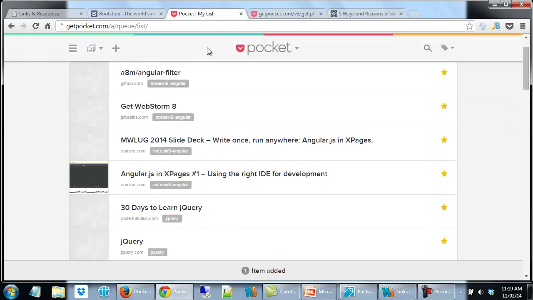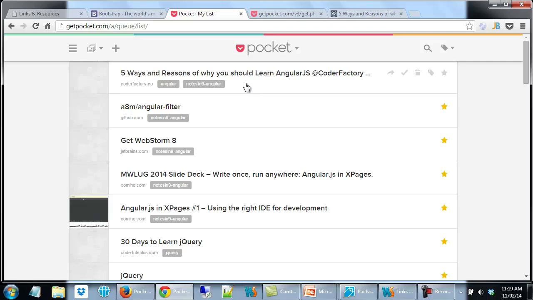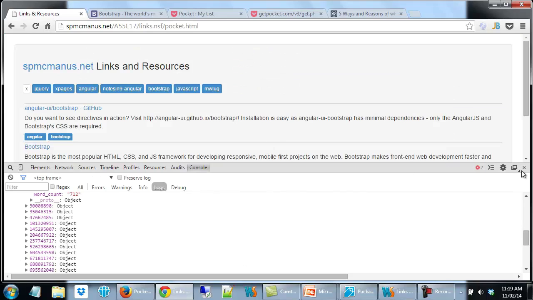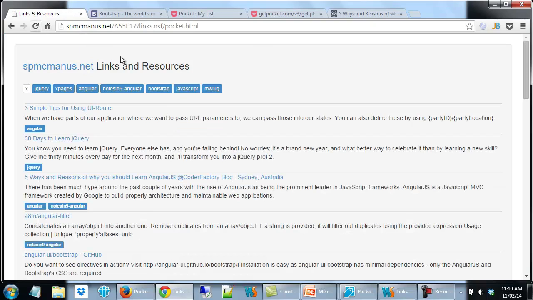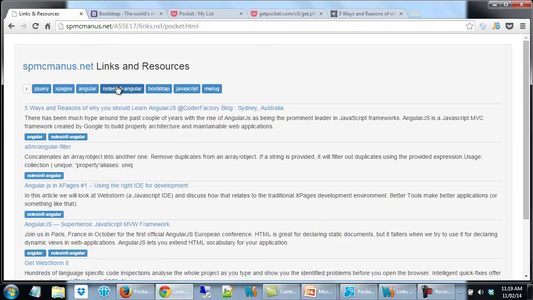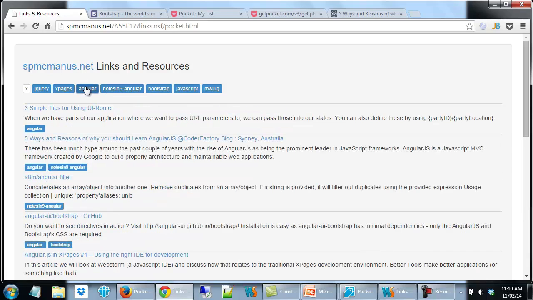Now if I come back to Pocket here, and in my instance, since I want only ones that I've favorited to show on here, I got to come in here and favorite it in order for it to display. So now I'll come back to my links and resources, close this, do a refresh, go to NotesIn9 Angular, and there it is. And it will be also available if I click on the Angular tag right there. So very cool, very quick and easy.